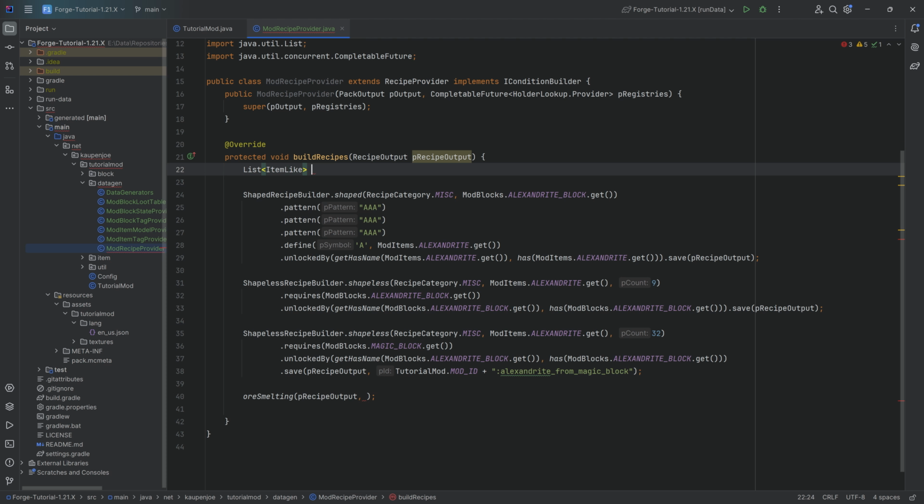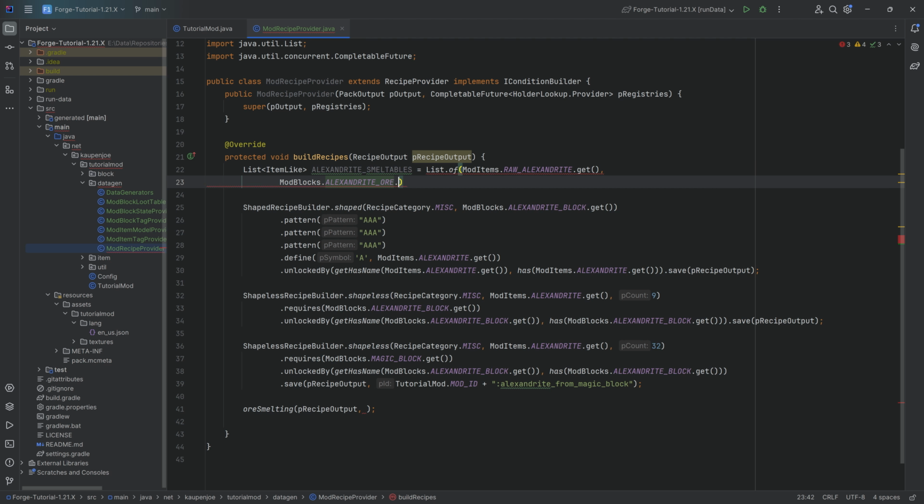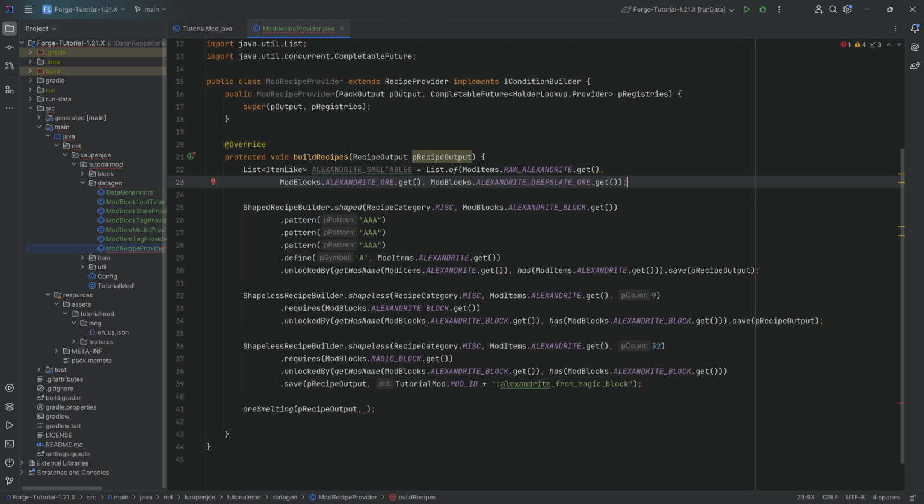This is going to be the Alexandrite_smeltables equal to the List.of ModItems.raw_alexandrite.get, comma, ModBlocks.alexandrite_ore.get, and then lastly, ModBlocks.deepslate ore. There you go. So this is the Alexandrite deepslate ore. Then we can pass this in.